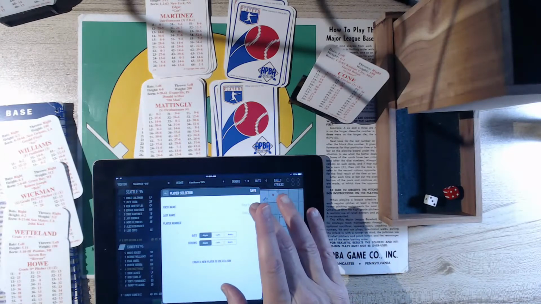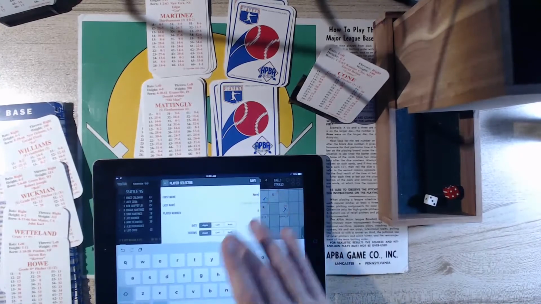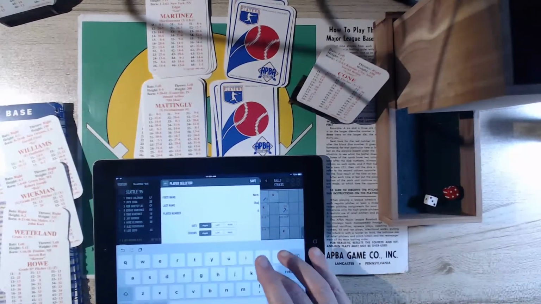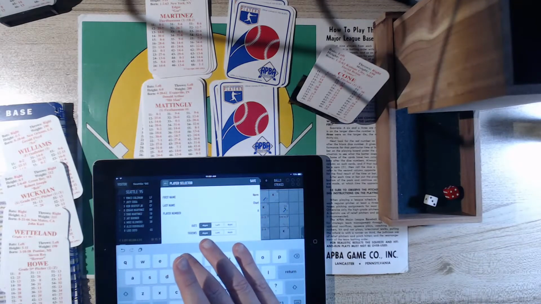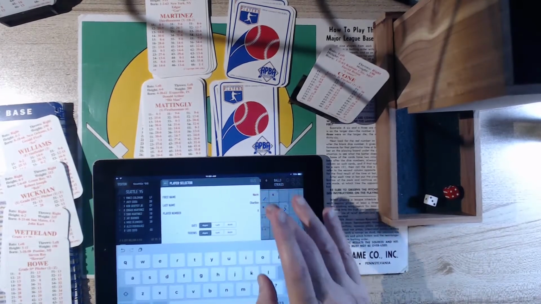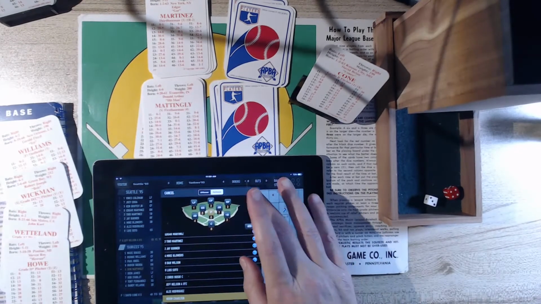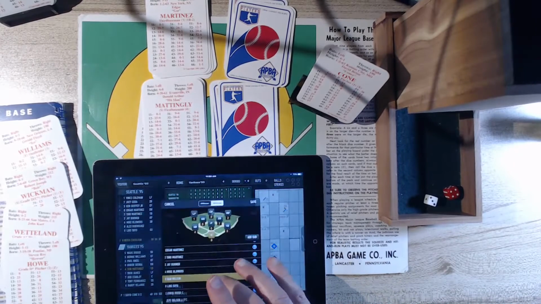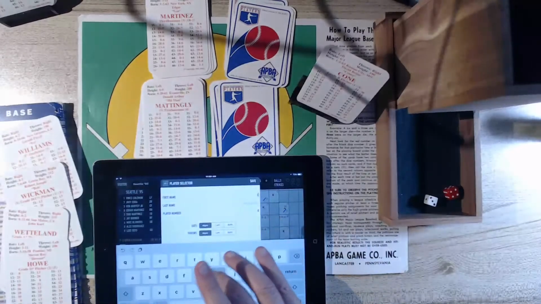Oh, and we forgot to put in Cruder. Got to put him in. Norm Carlton is in there, the pitcher, and then behind the plate is Cruder. Chad Cruder.